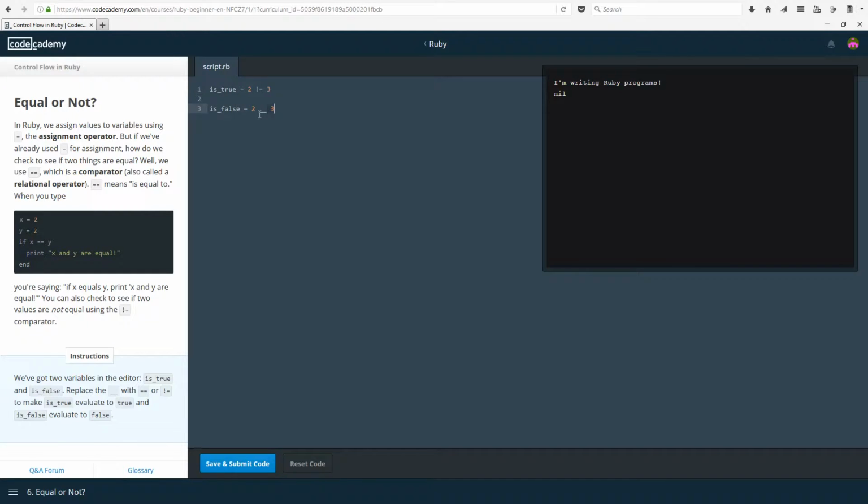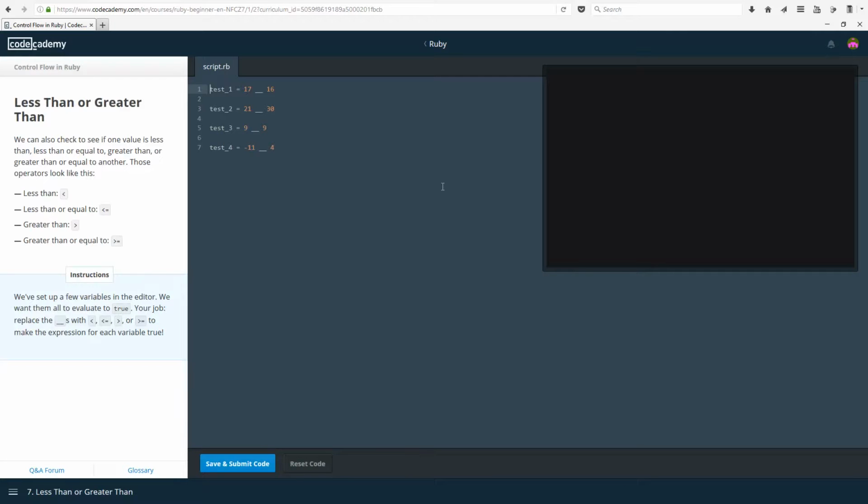Is false. 2 something 3. 2 equal to 3. Looking at the statement of 2 is equal to 3. Is the statement 2 equal to 3 correct or true? No, it's not. Therefore, the opposite of true, not true, is false. So is false is going to be false. Save and submit code. Good. We can move on.